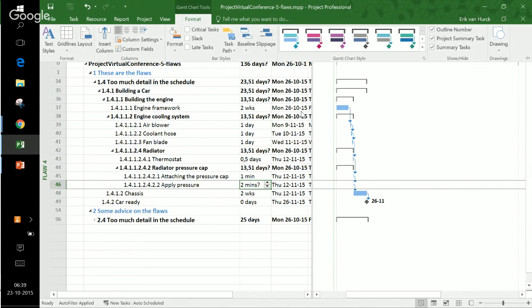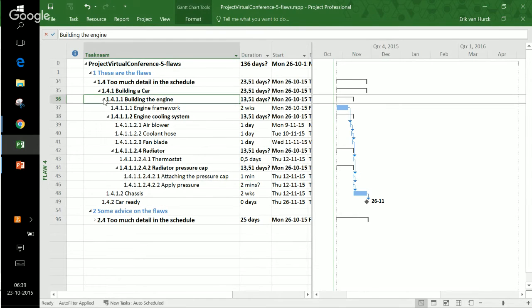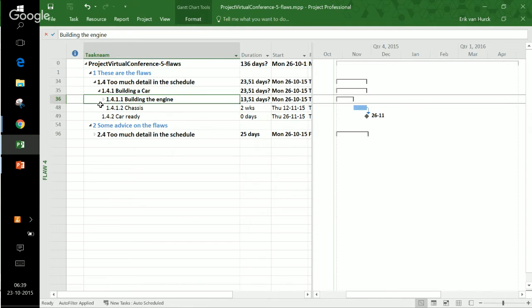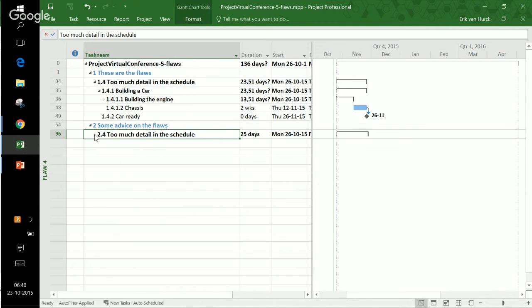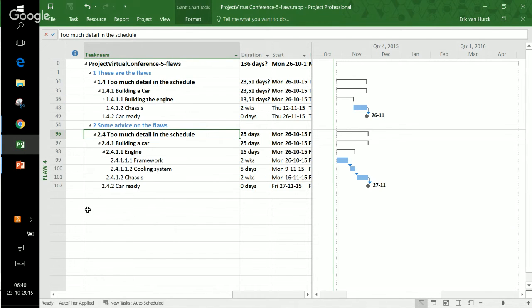So that's something useful for a printout of your schedule, maybe. So rather than having this huge schedule with tasks of only a minute long, we'll have a look at a schedule where we're going to build the car, build the engine, and there's a framework and a cooling system, and the framework takes me 2 weeks, and the cooling system takes me 5 days. So what is an ideal duration or an ideal granularity here?